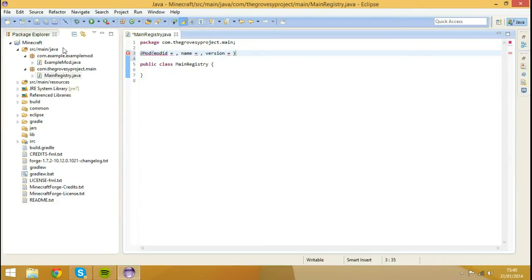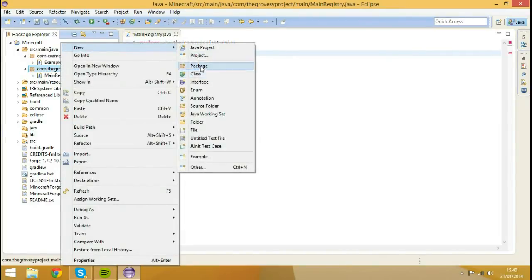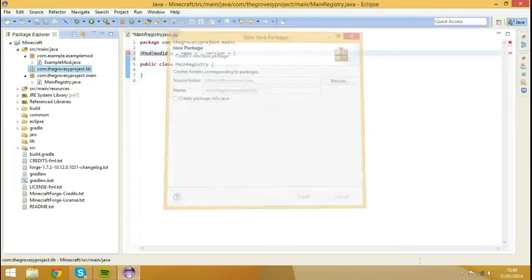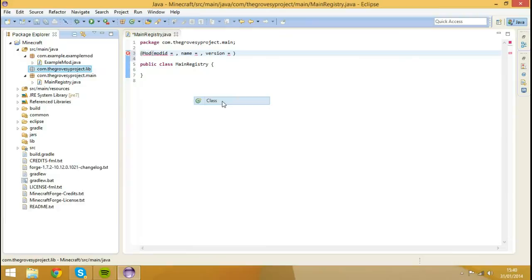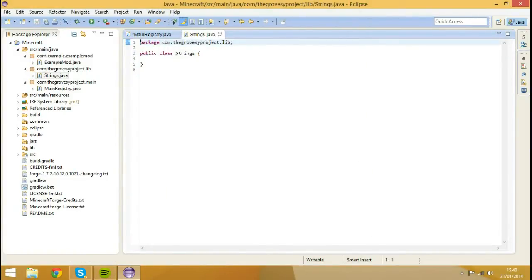Okay, so what you want to do now is create another package. Hit new, package, and we'll store this inside the Grozy project folder, and we'll call this Libreration. I don't know what it stands for, but it tends to be things like text and the way things are registered sometimes. So I'm going to hit finish, right click on it, hit new, class, and I'm going to call this class Strings, like that. Okay, I'm going to hit finish. Now we have a class called Strings.